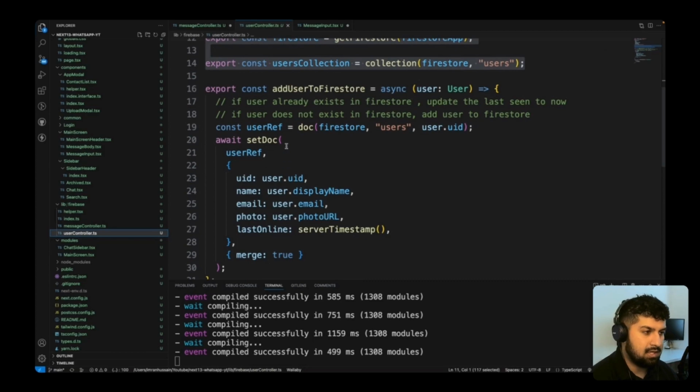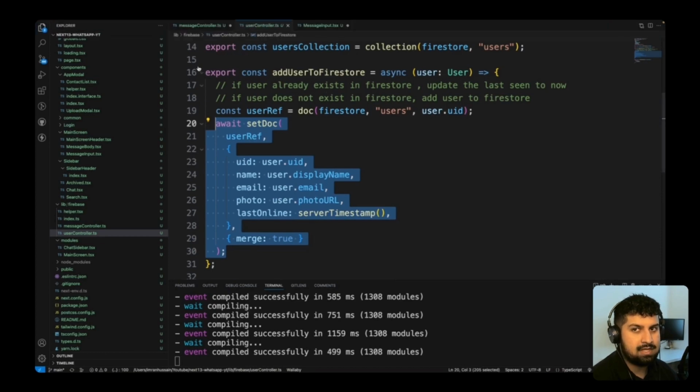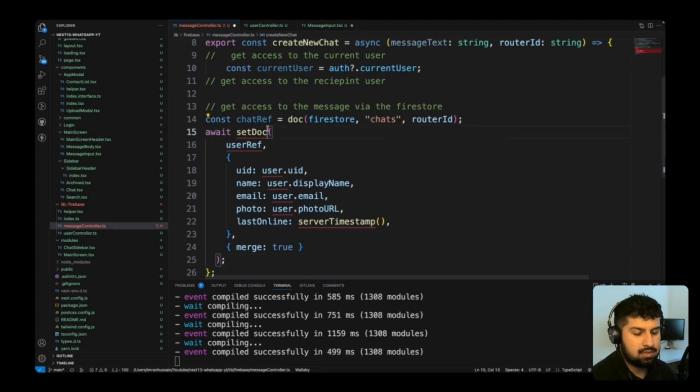Now in the user controller, we did the same thing, but we did a set doc in here. So we're going to do the same thing again. Let me just copy this, and it's the same functionality in the message controller, but there's a slight difference. In here, we want to import set doc from Firestore. Instead of users ref, it's going to be chats ref.